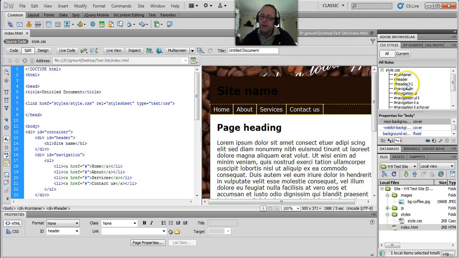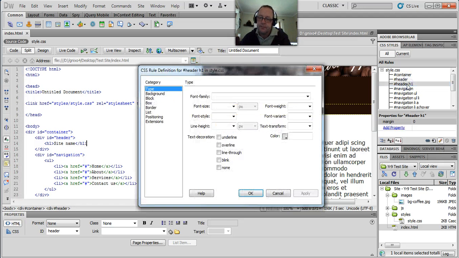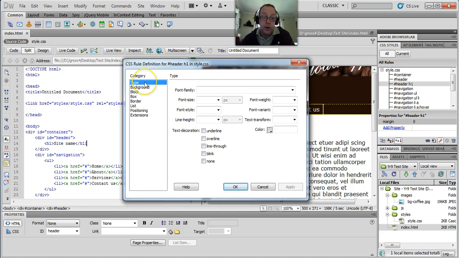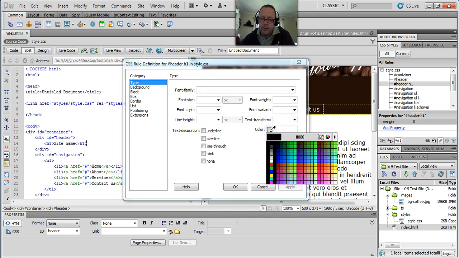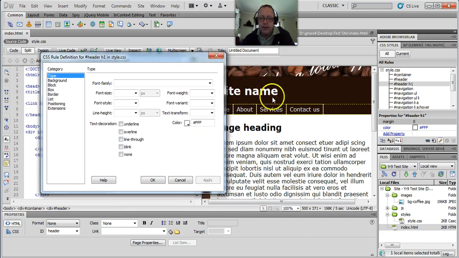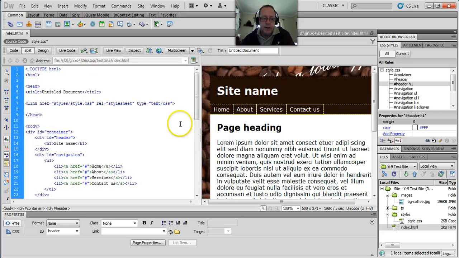So let's go over to header h1, double click on it, and first of all it opens up for us in the type, which is where we want to be. Now what we're going to do is change the color, and you can see down here the color is listed there, nice and easy. We want to change it to white, so we'll just use that little box, change it to white. You'll see it'll give the hexadecimal code of FFF. We press apply, and if I move out of the way, you can see that our header color has changed to white. Fantastic.